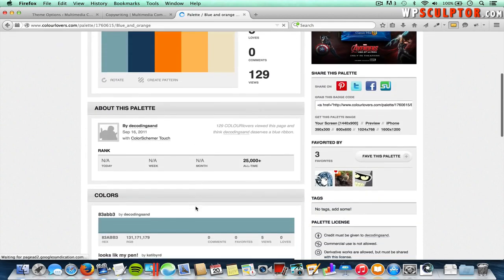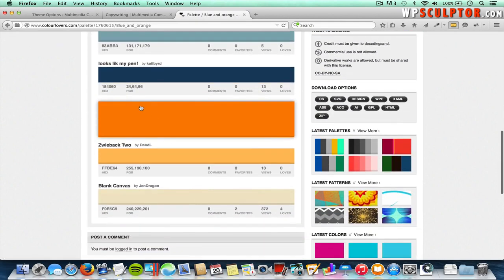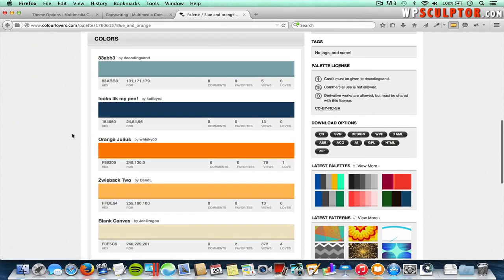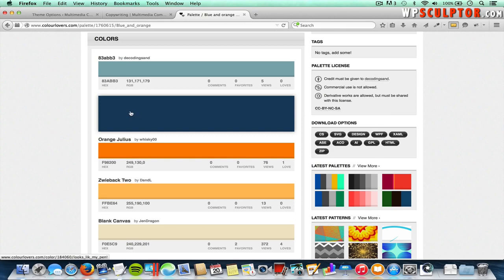Then I'll scroll down. And I want to point out that each color is represented by what's called a 6-digit hex code. And this is a combination of letters and or numbers. And these hex codes correspond to the exact shade of the color that it represents.